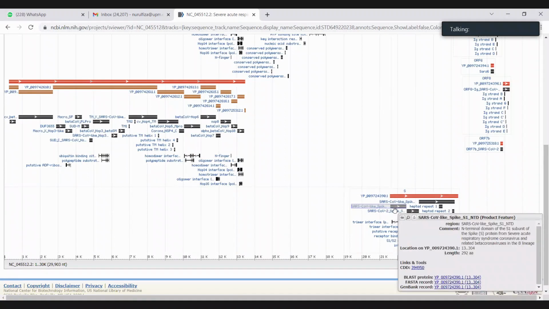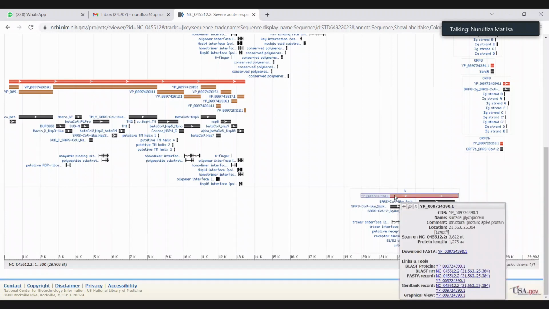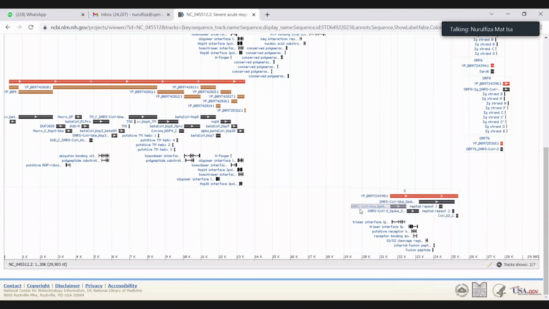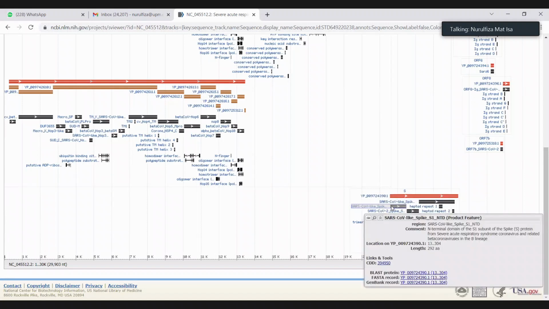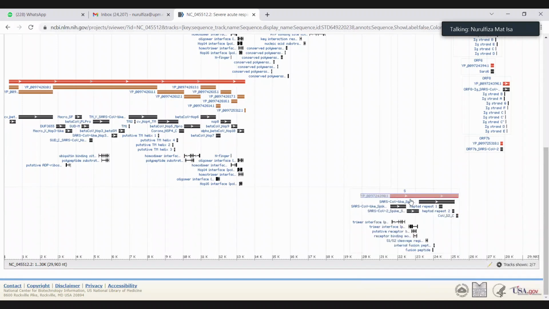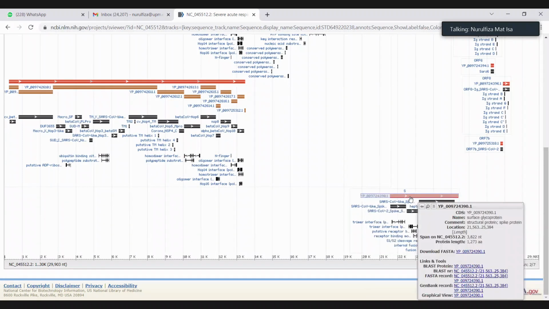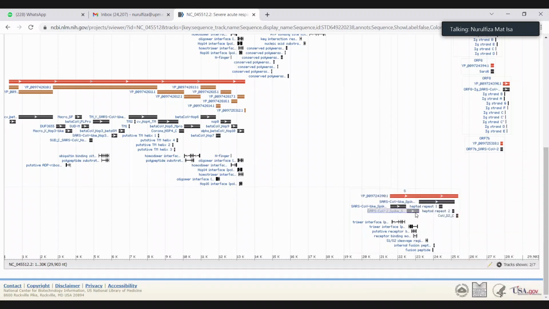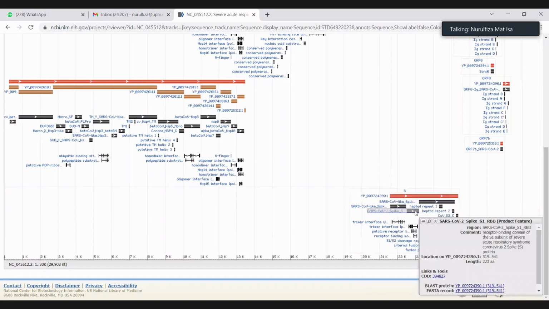From which position, for example here, the position from 13 to 304 of this spike protein. So it basically encodes the SARS coronavirus-like protein. So this is the spike S1 NTD, right? It only contains about 292 amino acids. So you can find out the information.